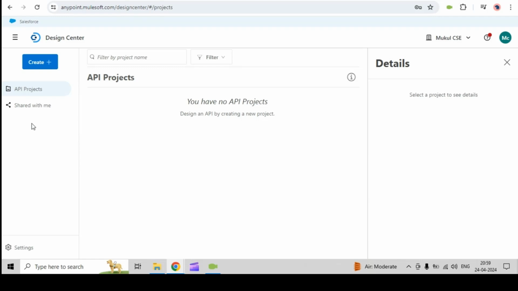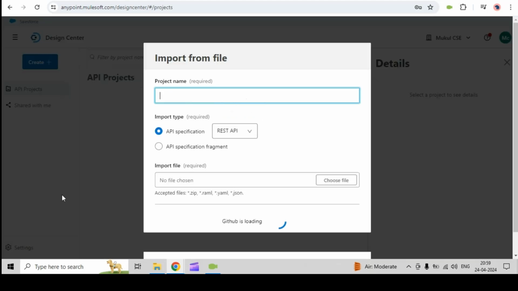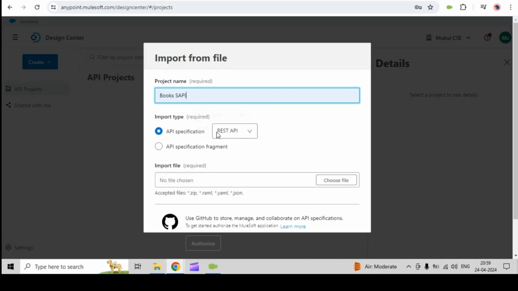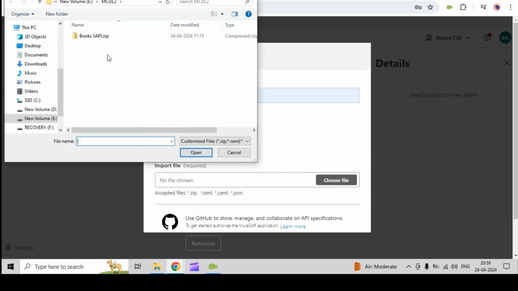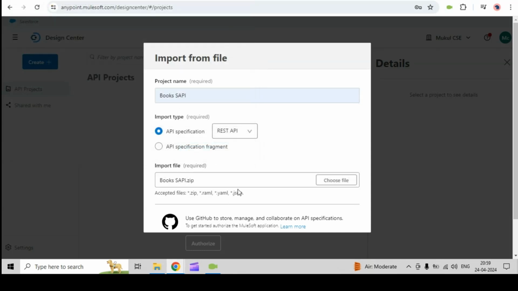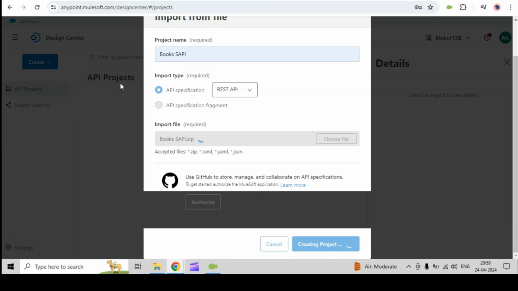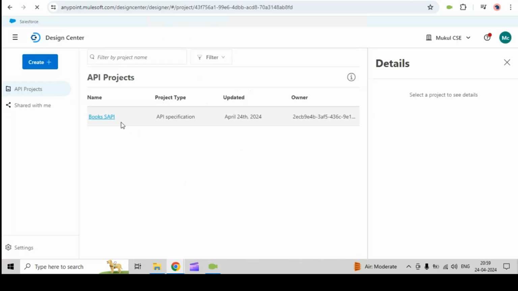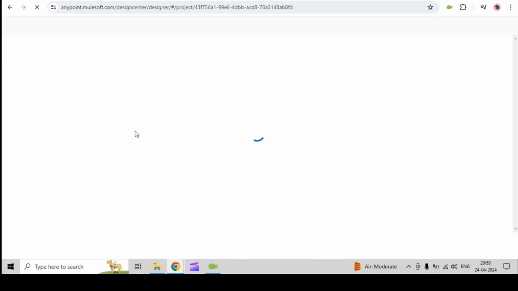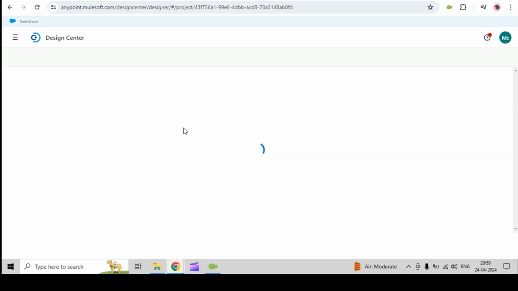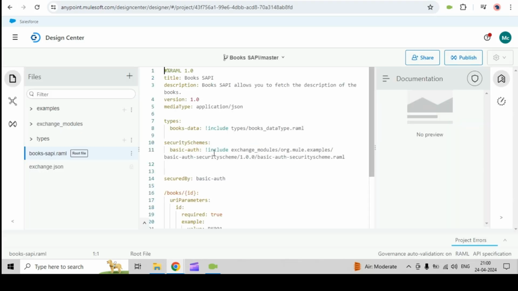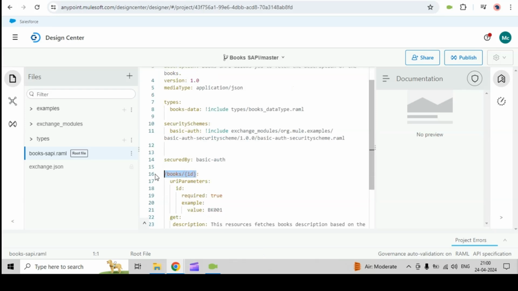I've already created one RAML, so I'm just going to import it. That will be a zip file, and we'll go through the endpoint that I've created. So basically, this RAML will contain only one endpoint, that is this books and ID.